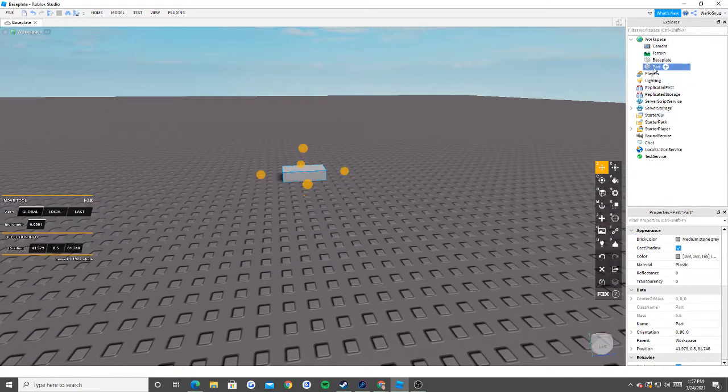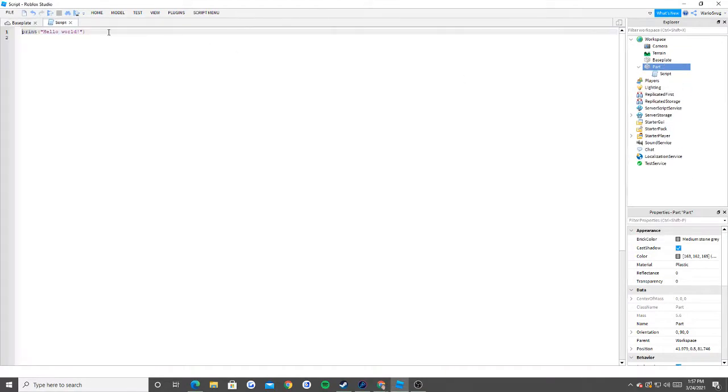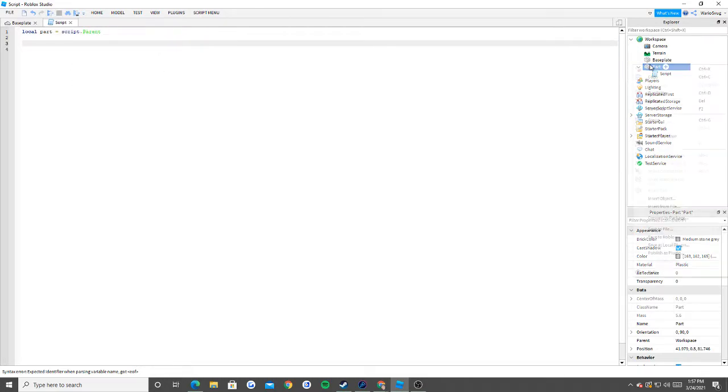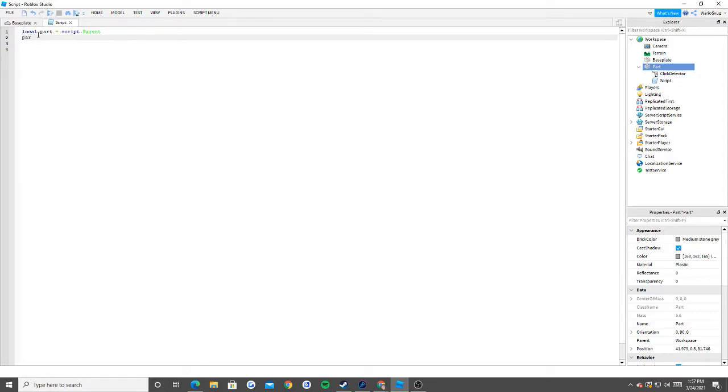All right, so I'm going to put in a script here. I'm going to say local part is equal to script.Parent. And then I'm also going to put in a click detector here, okay? So very similar to my previous video. We're just going to make a click function here, okay? Local click detector is equal to part.ClickDetector.